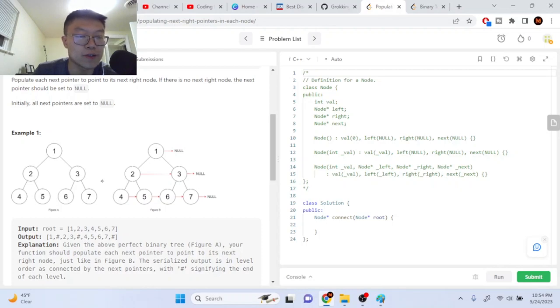Two's right side is three, so two is going to point to three, and three is going to point to null. Four is going to point to five. Five is going to point to six. Six is going to point to seven, and seven is going to point to null. So we're given a regular binary search tree, but we want to create something like this, right? Where whichever value, we're going to point it to whatever's on the right side. So yeah, we just have to make sure they all point to the values on the right side.